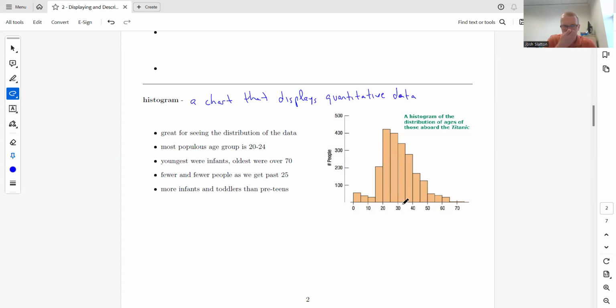So here are some of the benefits. Great for seeing the distribution. You can see if it's symmetric or skewed, and we're going to talk about some of those maybe in the next video. The most populous group was 20 to 24. That's going to be the tallest one. And I guess, so 20 to 24, I guess they're not counting parts of ages or whatever.